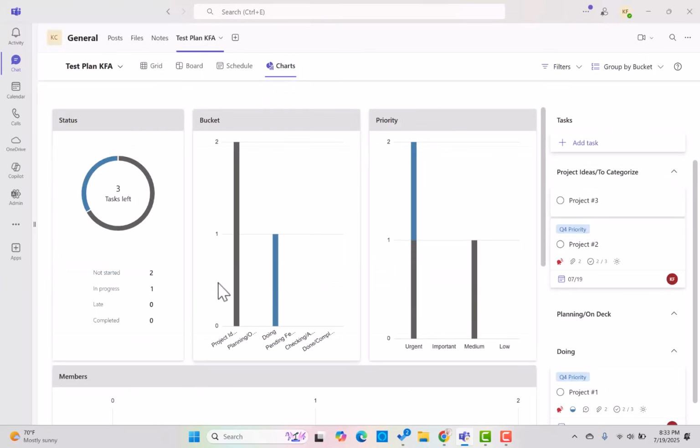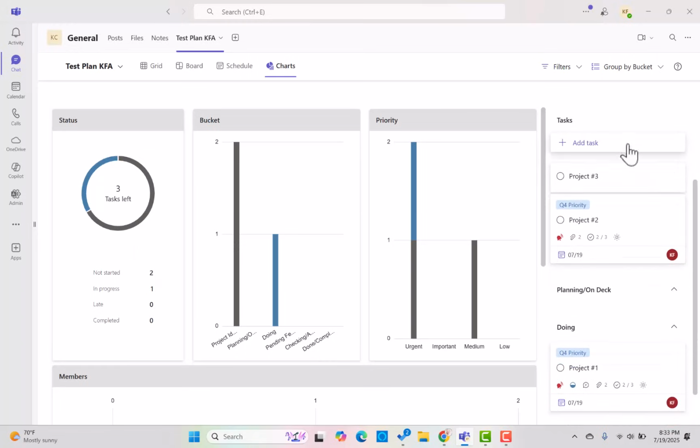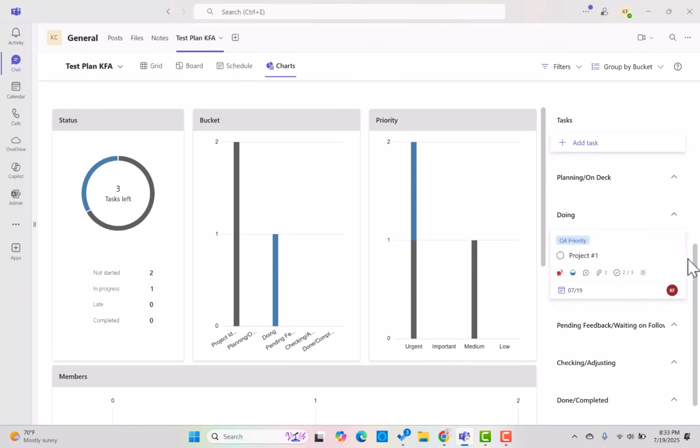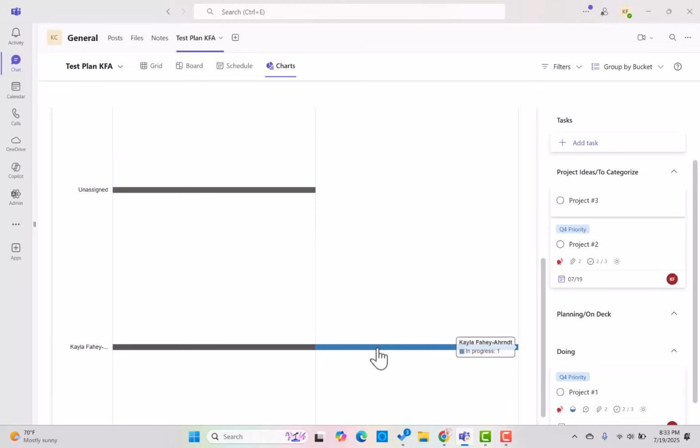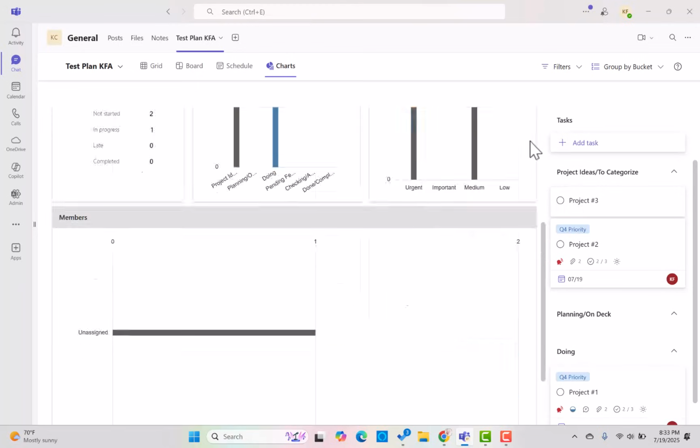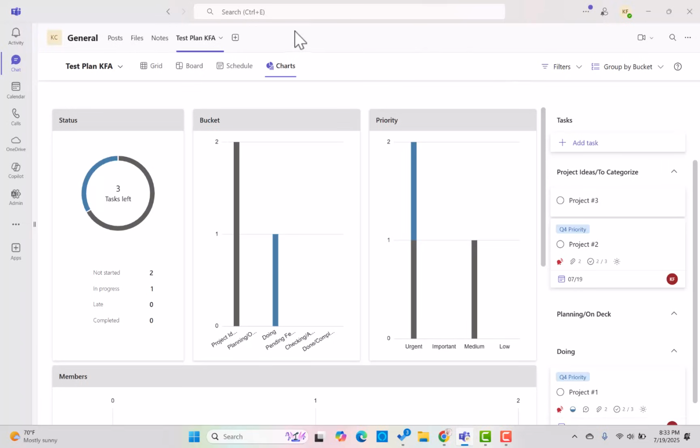And then in charts, you can see I've got 2 projects in this bucket, 1 in this bucket. 2 are marked urgent, 1 is medium. I have 3 tasks left, 1 in progress, 2 not started. You can see the ones that are over here in the buckets. And then if you scroll down, you can actually see 2 are assigned to me and 1 is unassigned. So this is a great way if you're leading a team or managing your own work to see, okay, I have this many tasks compared to everyone else. And it's just a great way to keep an eye on it to make sure that you're level loading.